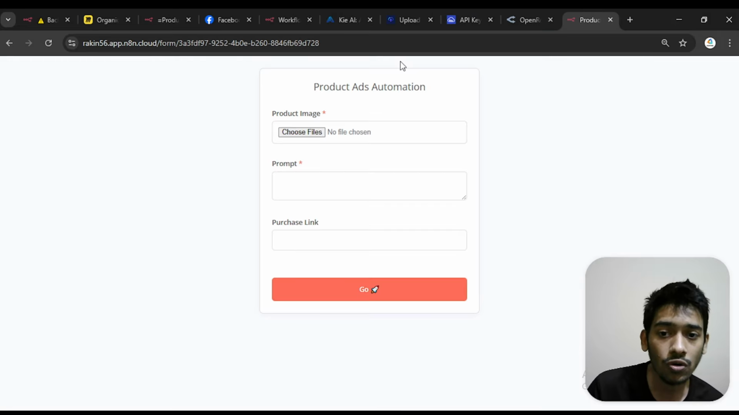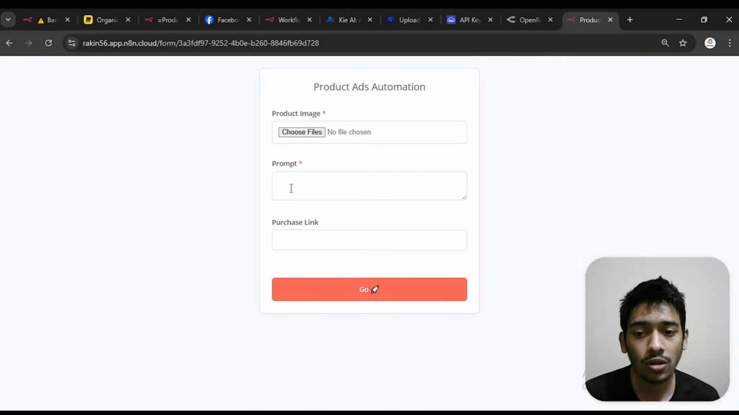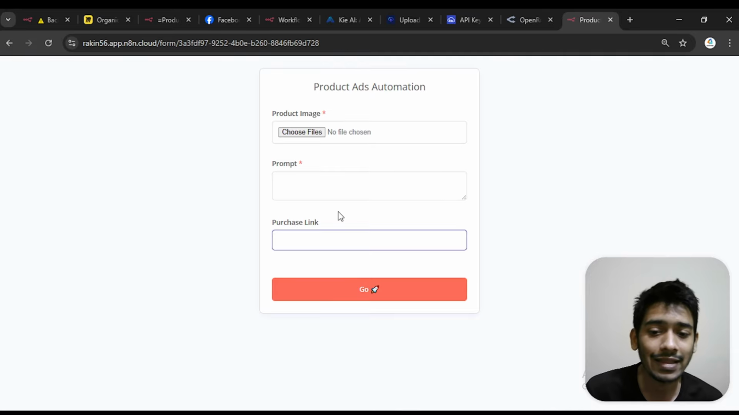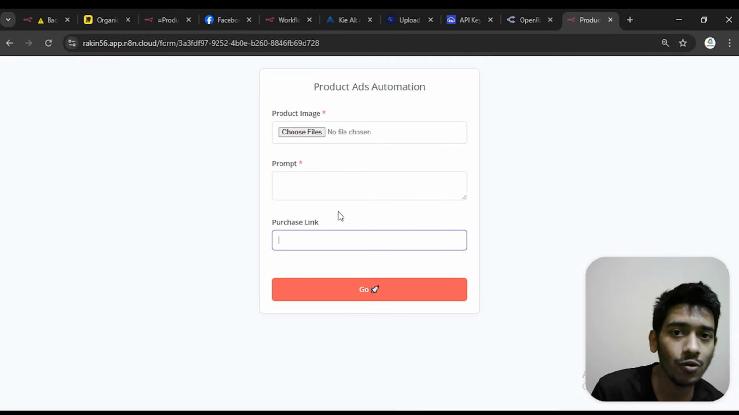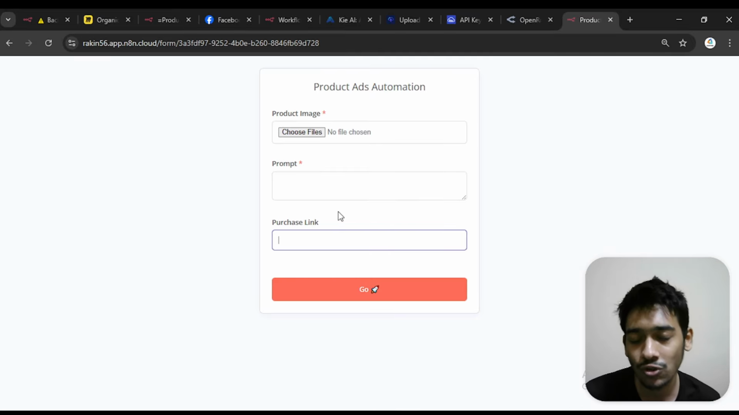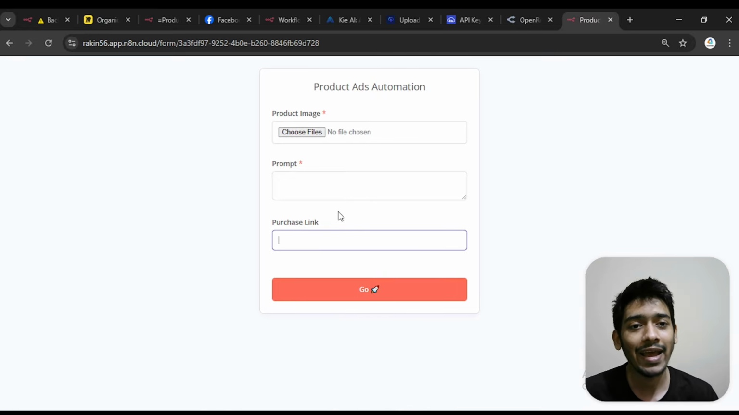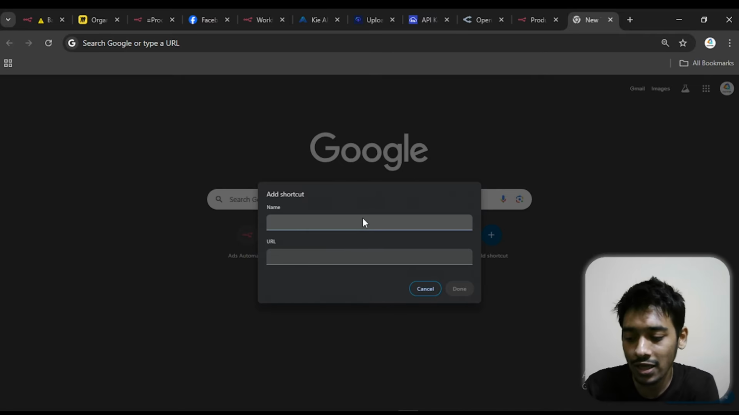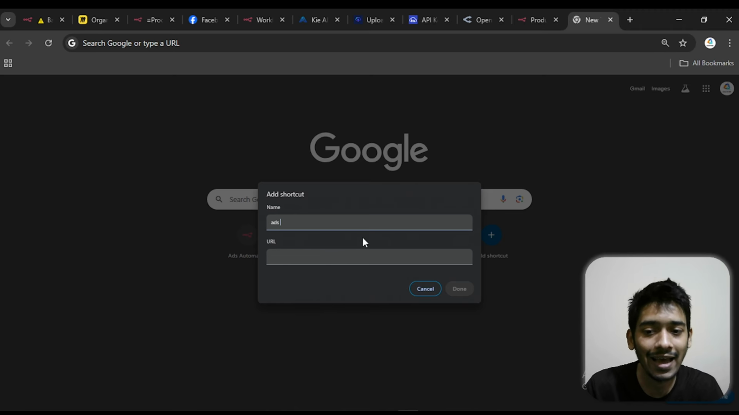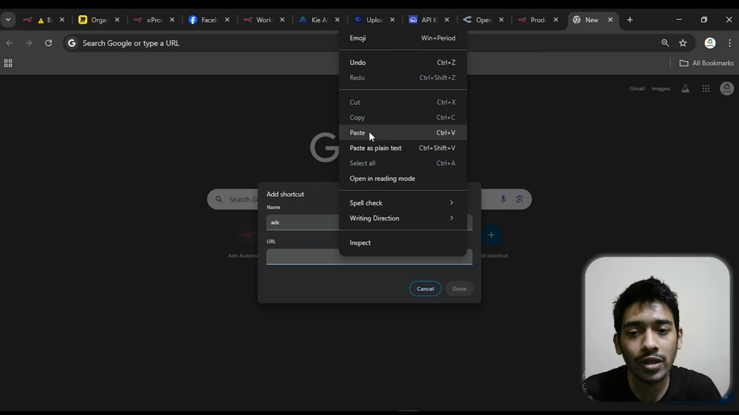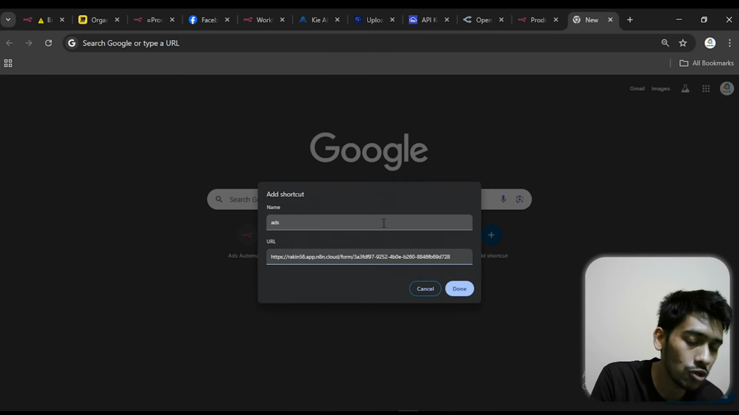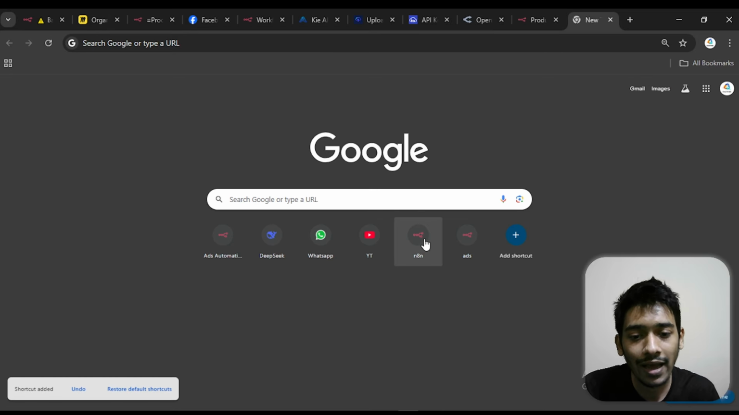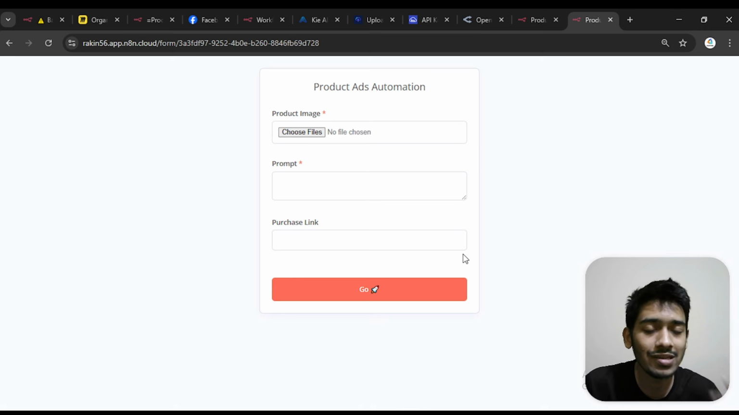And like in the intro, I only have to give the product image, the prompt, and if I have the purchase link, which is optional, I give that, and then a new video will be generated and uploaded to all of my social media platforms. Also, you can add a shortcut, as I showed you. All you have to do is go with add shortcut here, give a name, for example ads, in the place of URL paste the production URL, and then just go with done. And again, if you click that, this thing will come up in front of you.